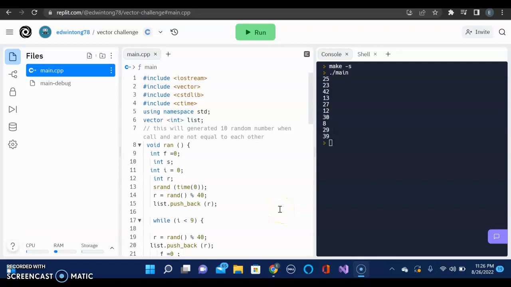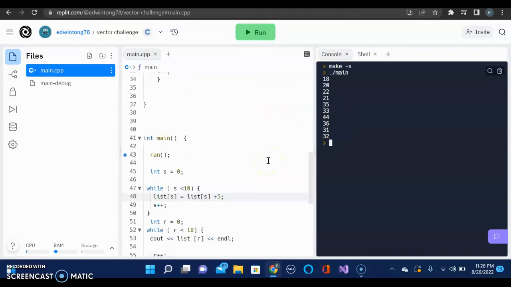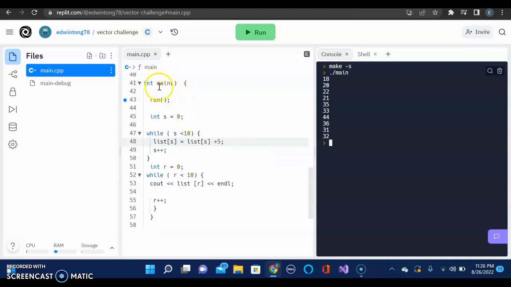Hi Nami, I decided to take your challenge and generate 10 random numbers between 4 and 45 without any duplicates. So as you can see, once I run my program, it will generate 10 numbers, and no matter how much I run the program, none of these numbers will be a duplicate. And it's between 5 and 45. Alright. The code itself is in the main function.